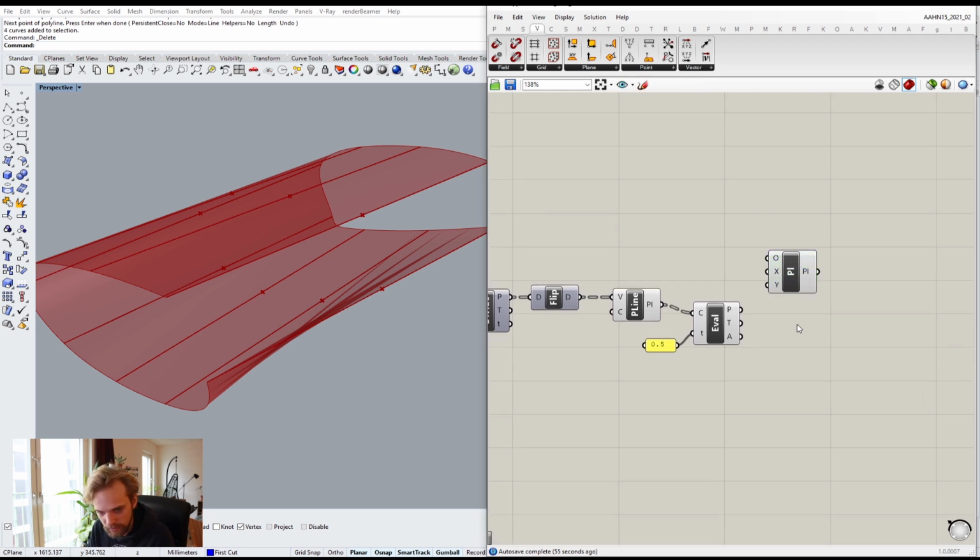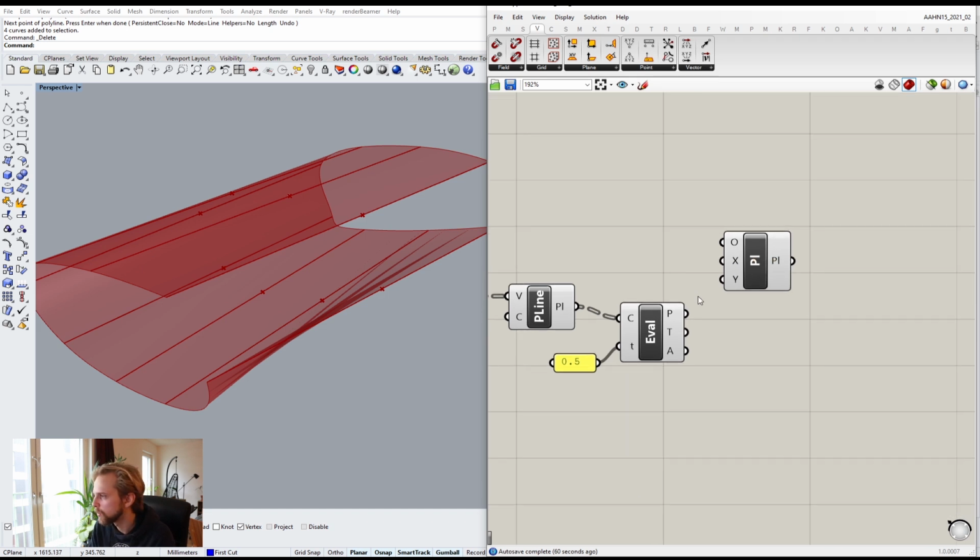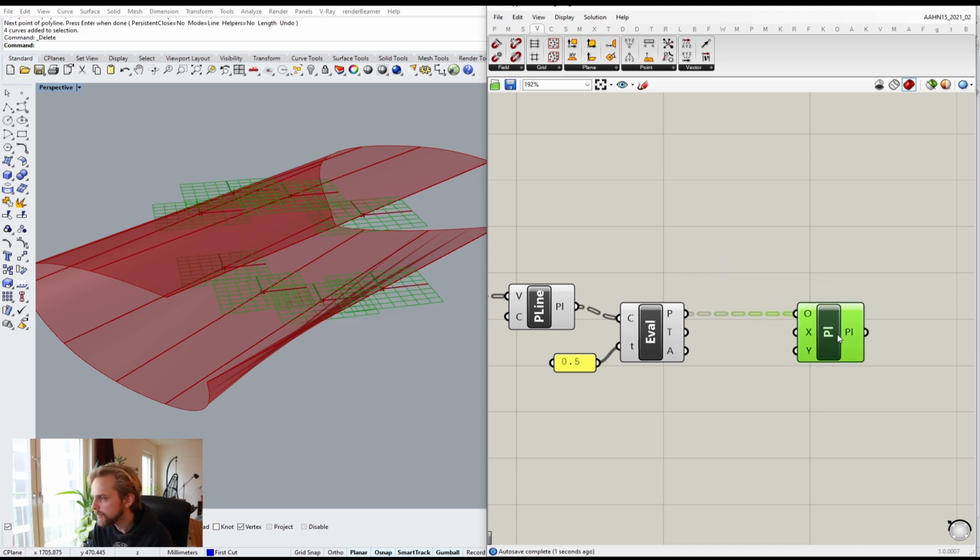Let's see what it asks us of. First, what's the origin of the plane? Well, it needs to be in the middle, right? In the middle of each line. So that's my point output of the evaluation. That's the origin. Okay, cool.